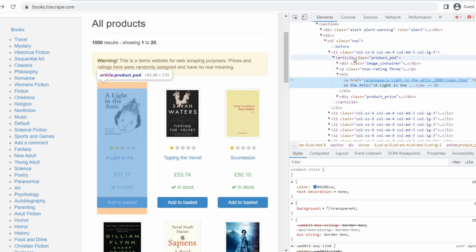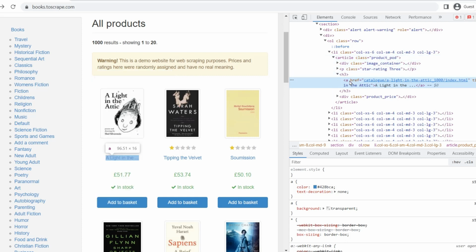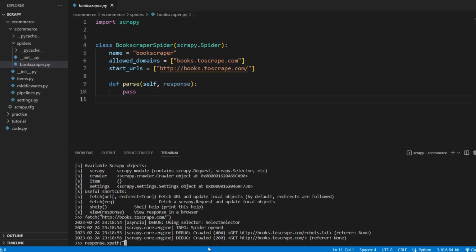Well, I can observe that it's inside this article tag, article element with the class product_pod. Okay, and it's within an h3 and then within this a tag. All right, so this is what I'm going to do. I'm using XPath, so slash slash, then I do article, then square brackets to basically pick which article we want to select, because there could be many article elements.